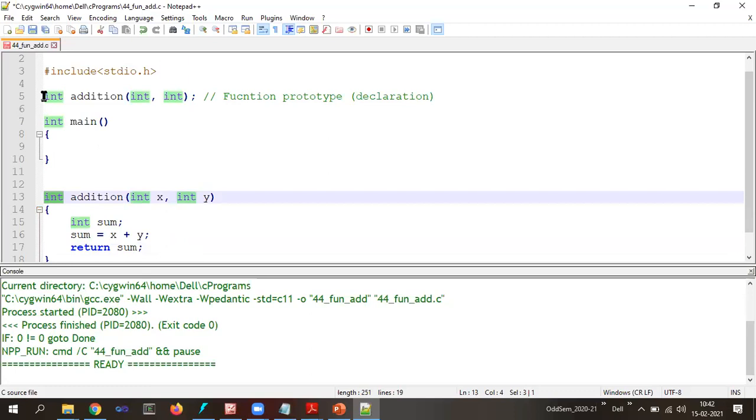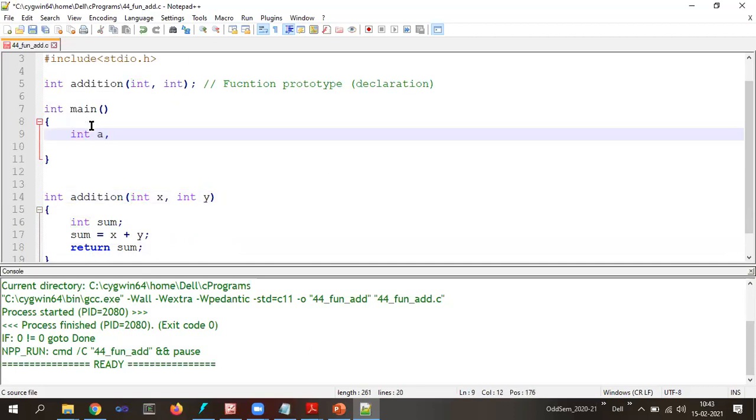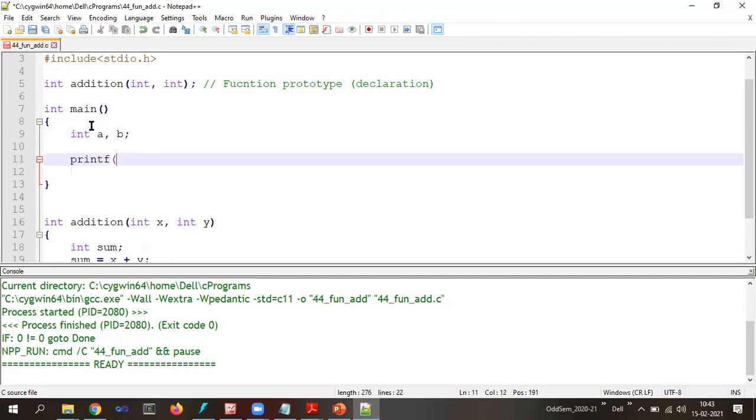Okay, now we have done 2 things here. First is the function prototype is written. Then we have written the definition of the function. Now we need to write the main function which is going to call the addition function. Okay, now let us write the variables which are required for main, like int a and b. Okay, and then printf, let us print a statement, enter 2 numbers.